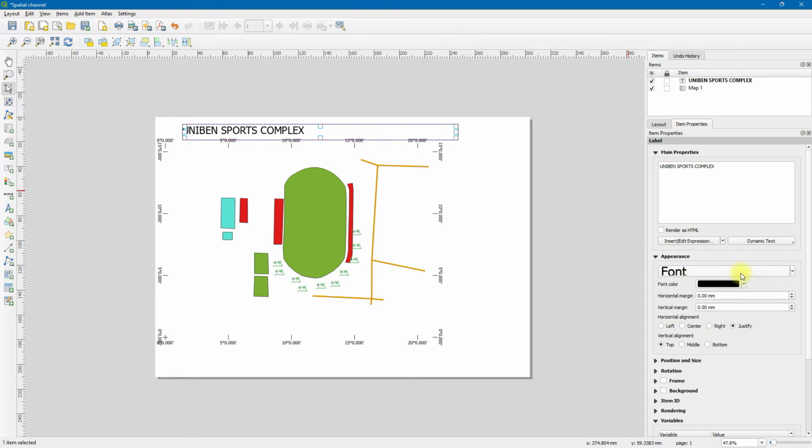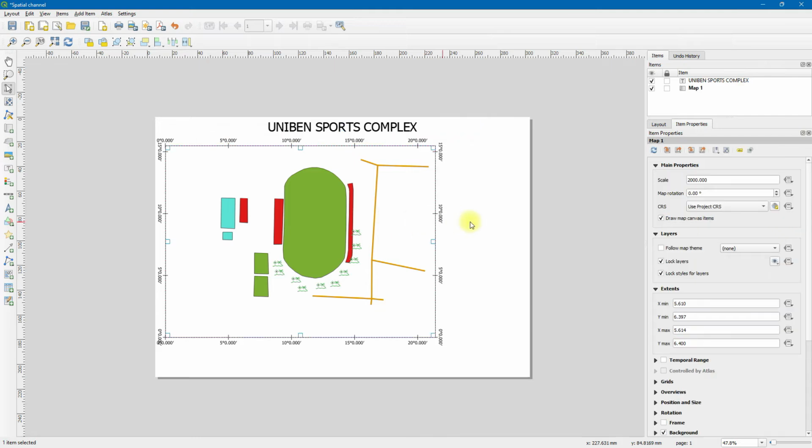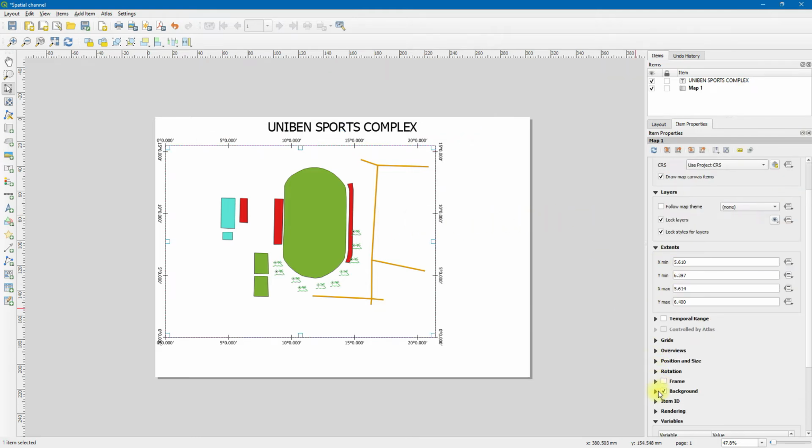You can change the font color to a color of choice. I'll stick with the black here. You can center it, then center. This is how to center your text box. When you see that line at the middle, then you know it's at the middle. Let's add a map border so that it looks better.